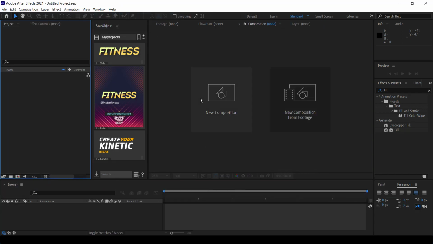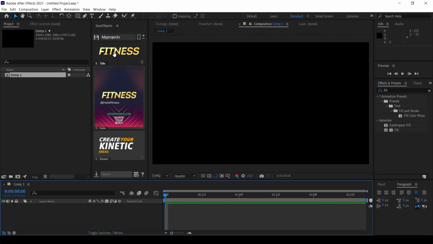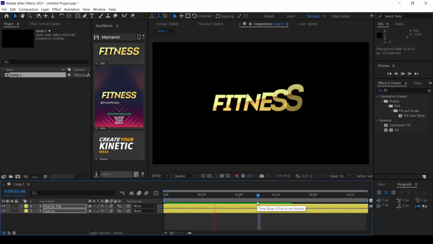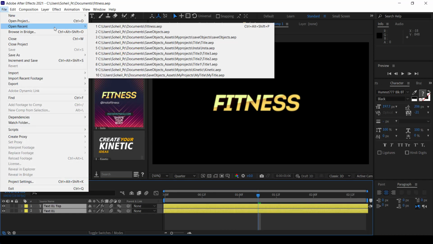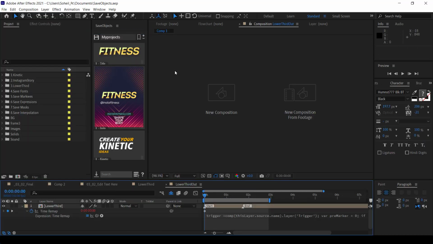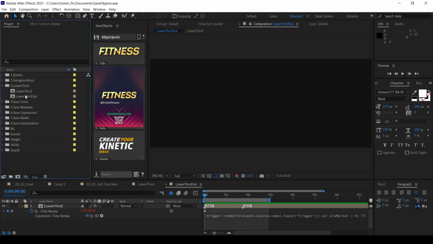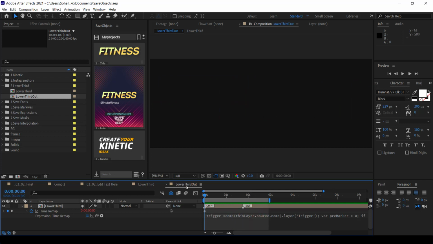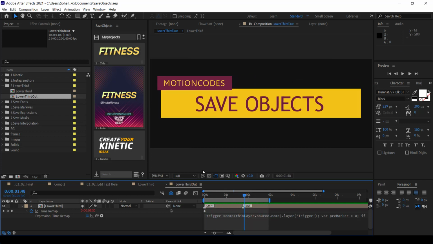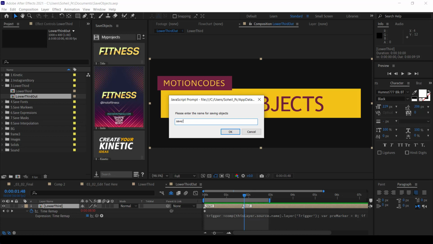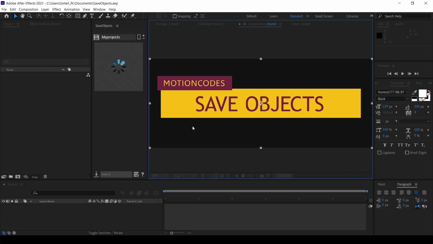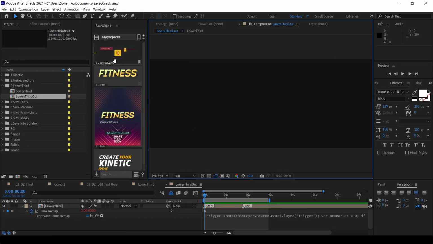I create a new project and try it. Layers import into the timeline without any extra layers. Let me go back, and now I want to save this lower third. Adjust the CTI, select the pre-comp, and click the save button. Enter a name and yes, collect fonts, and it's saved.